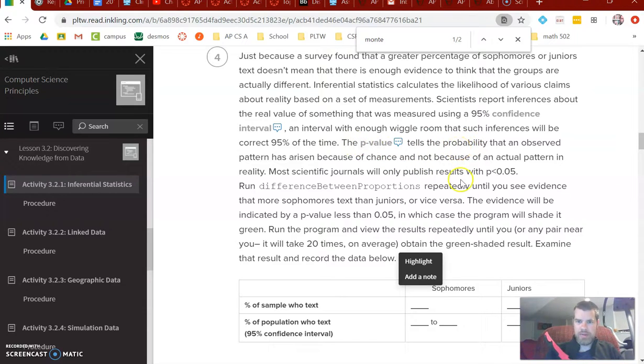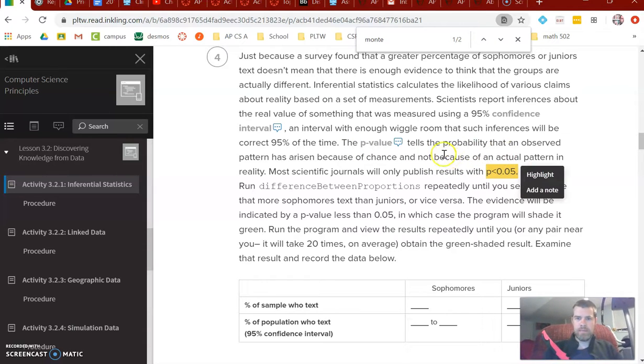So we're trying to get this p-value, this measurement, below 0.05. That's the accepted measurement by statisticians, because we want to say there's a very, very low chance that these two statistics were different just based on random chance.